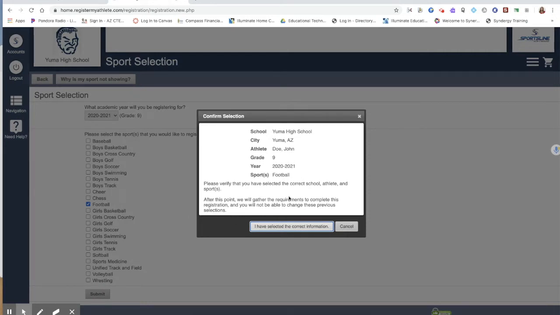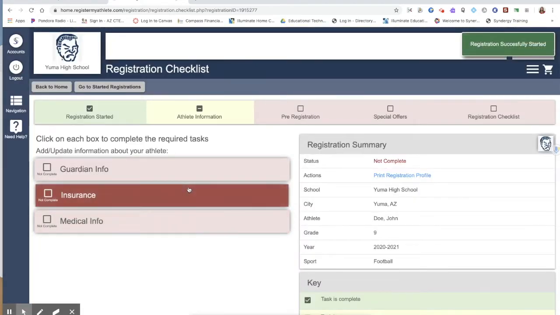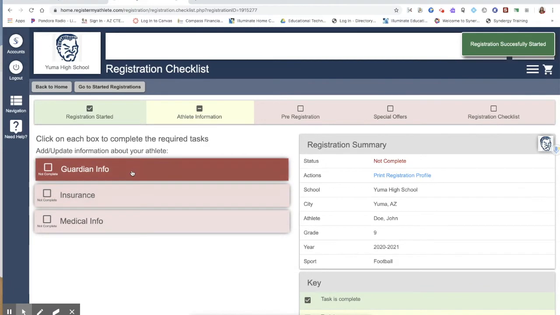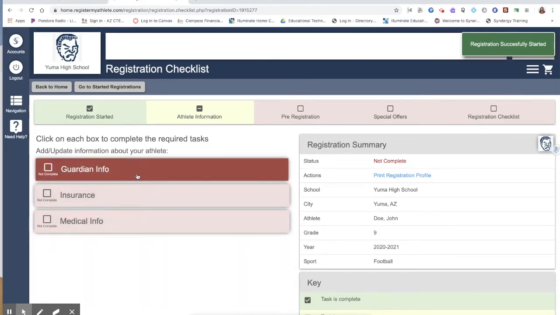And then it's just asking you to check this information. It's asking you to double check. And so now here are some more things you are going to click through and fill out.